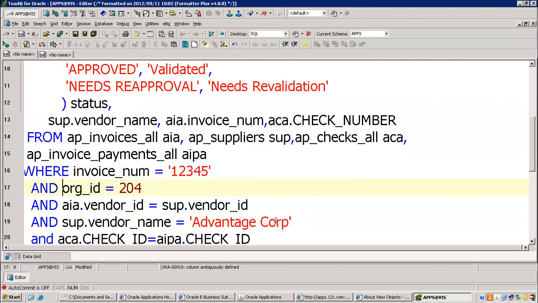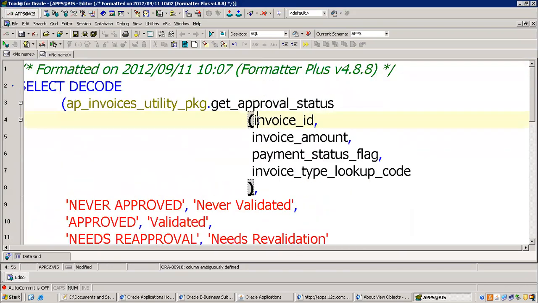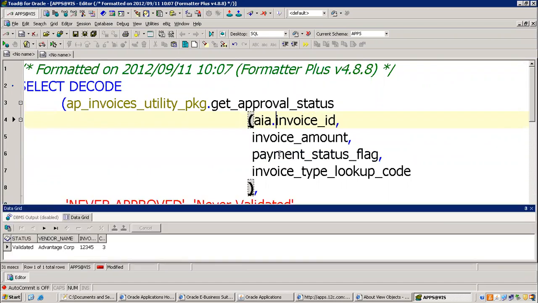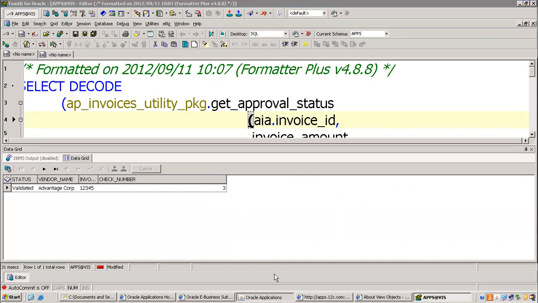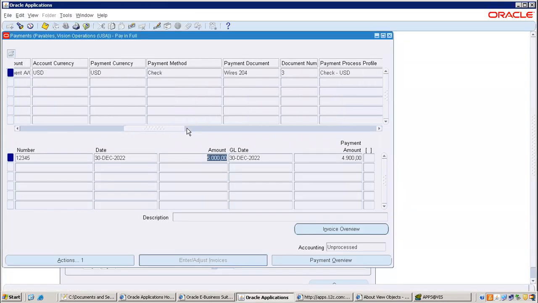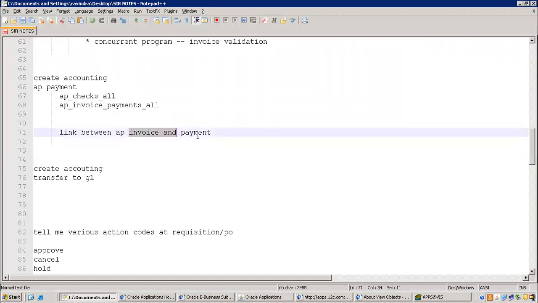Table alias, I missed it actually. Your check number is what it is. Check number is 3. Can you just check whether the check number is correct or not? Document number is check number only. So this is the way we can derive the check number and payment number.